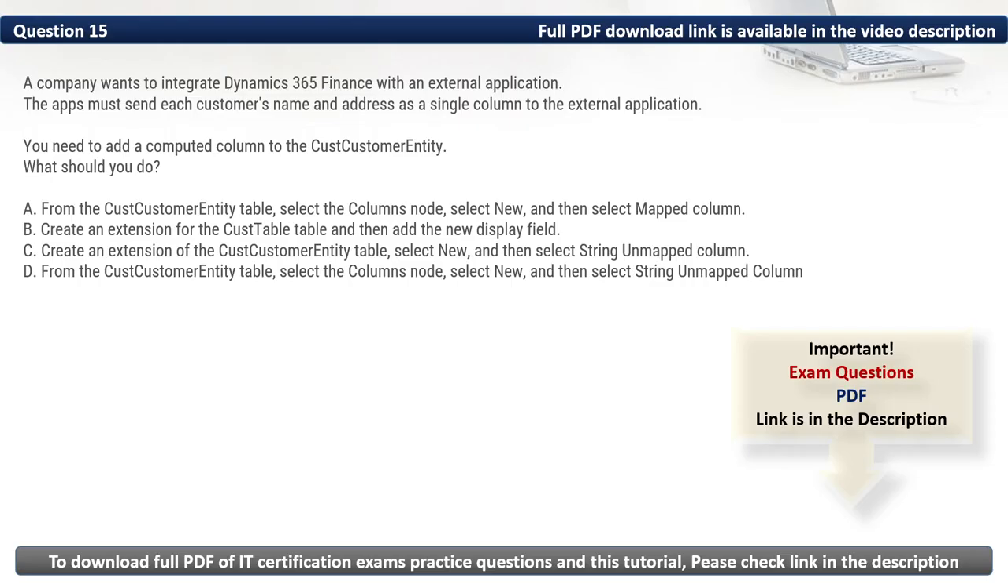Question 15. Company wants to integrate Dynamics 365 Finance with an external application. The apps must send each other customer's name and address as a single column to the external application. You need to add a computed column to the first customer entity. What should you do?